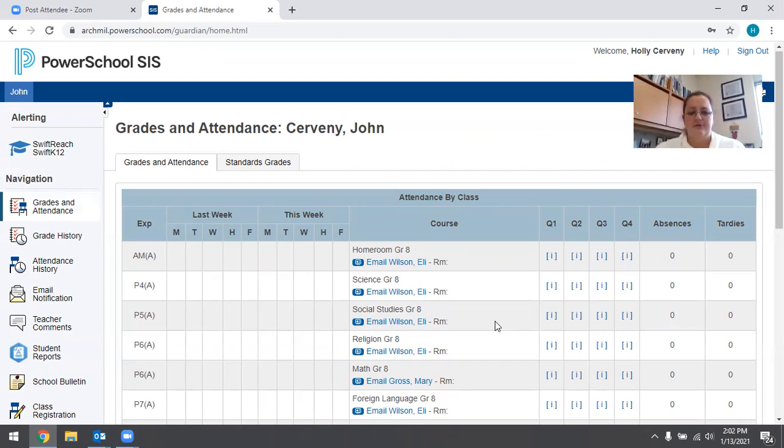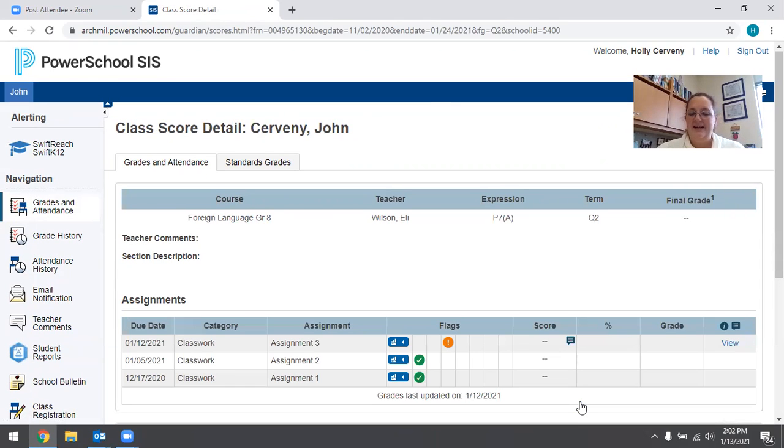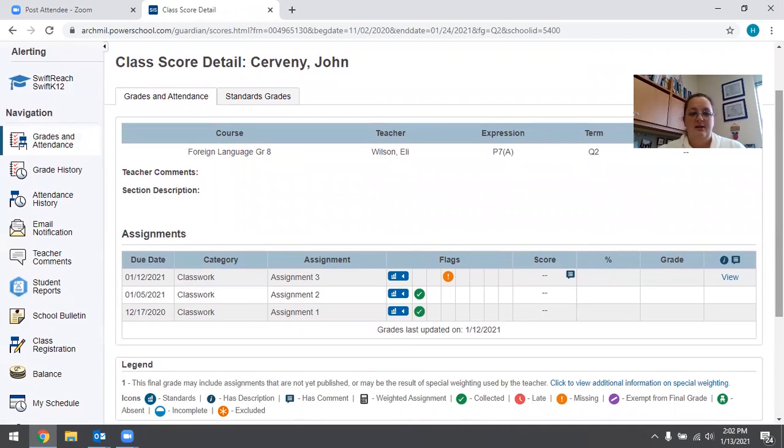I'm going to use that foreign language class that Mrs. Wilson put some grades in for Jack. So again, these are fake grades utilized so that I wouldn't have to hang my child's performance in front of anybody. To see how he performed, I'm going to line up under quarter two, go to that class and click the I. When I click on this I, it shows me this information.